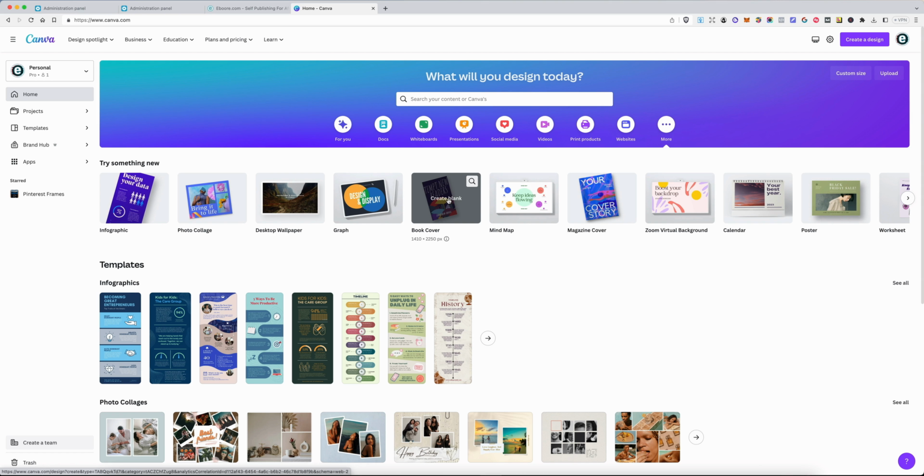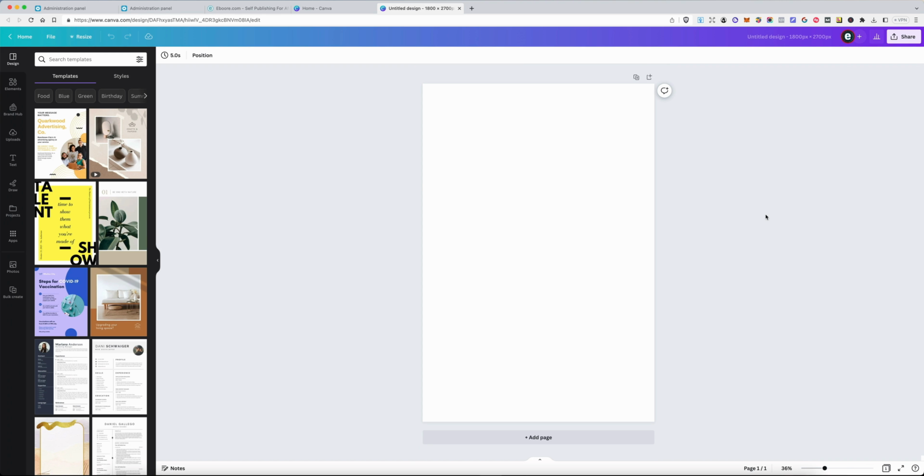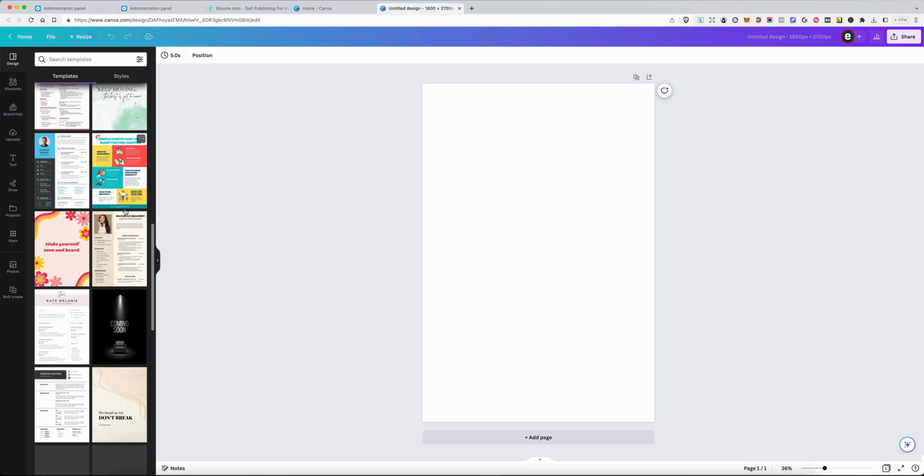However, what I like to do is create something from scratch, especially in dimensions. My favorite dimensions for an ebook cover is this. I use 1800 by 2700. So I'll just use that. And just like that, Canva brings me a few templates.